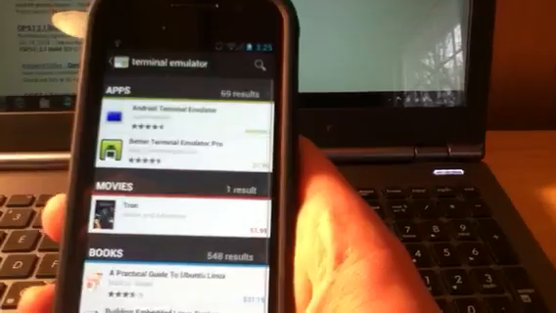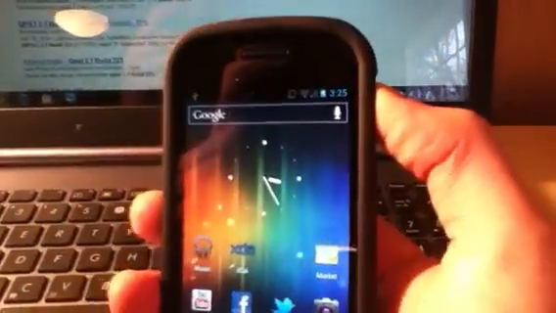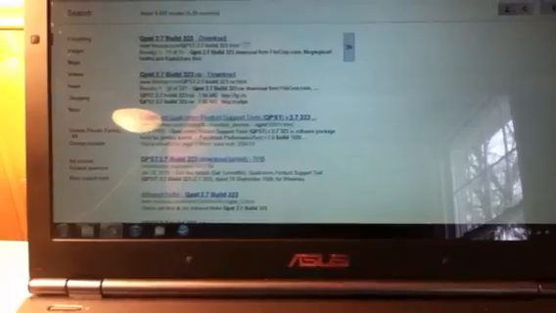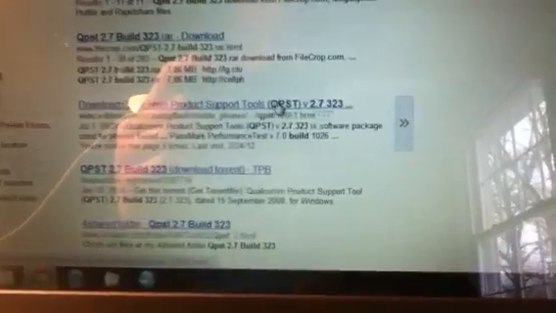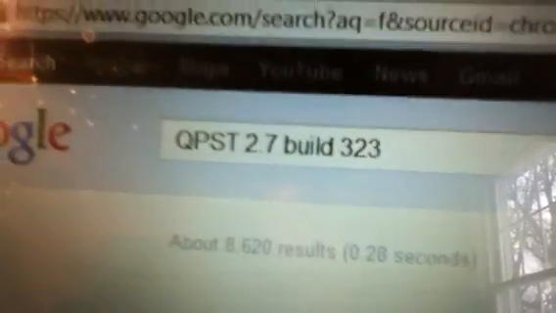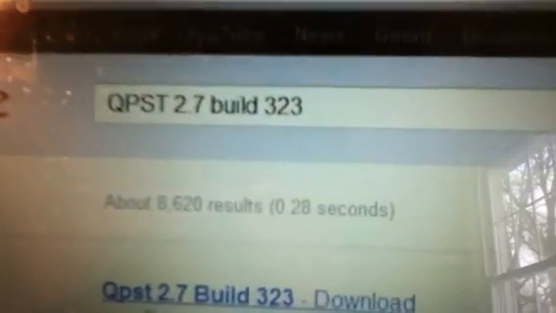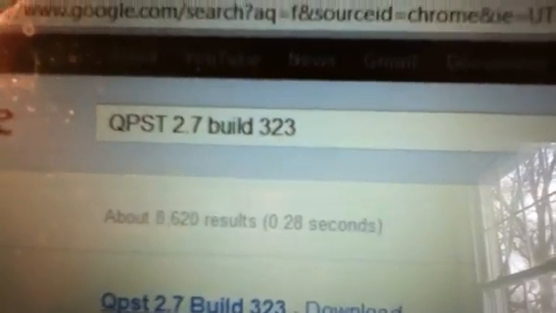Now, you're going to go into your computer. You've got to have drivers installed for your specific device. If you don't already, look up a YouTube tutorial on how to do this. The second thing you're going to need on your computer is the actual program you're going to change it with, and it's called QPST. Here's what you Google search to get it: QPST 2.7 build 323. Just Google search that.